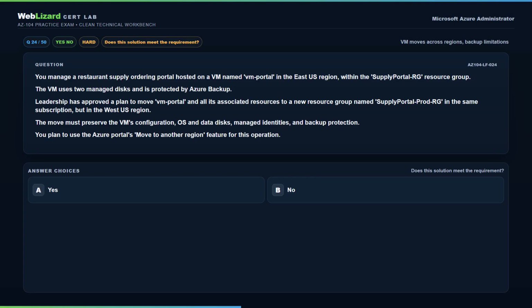The move must preserve the VM's configuration, OS and data disks, managed identities, and backup protection. You plan to use the Azure Portal's Move to Another Region feature for this operation. Option A, yes. Option B, no. Choose your answer before the reveal.